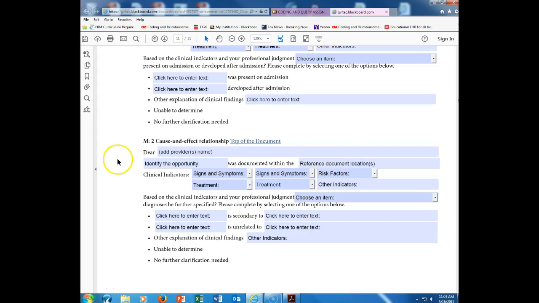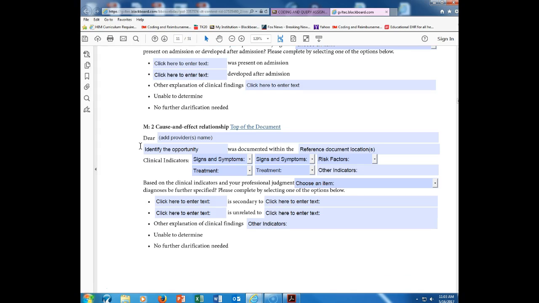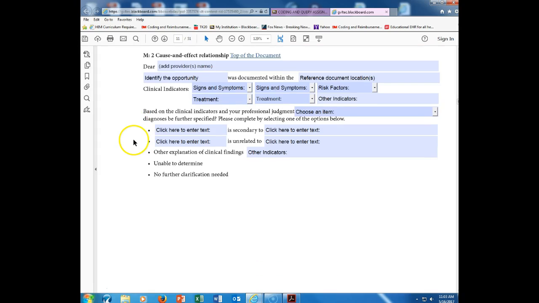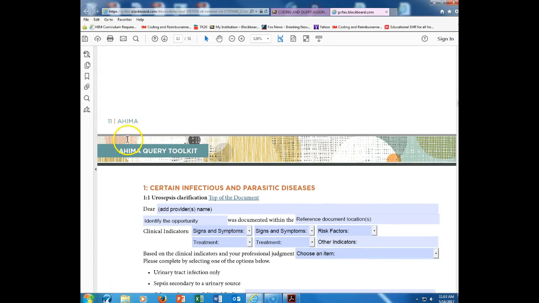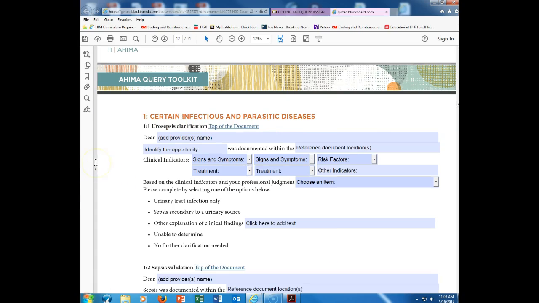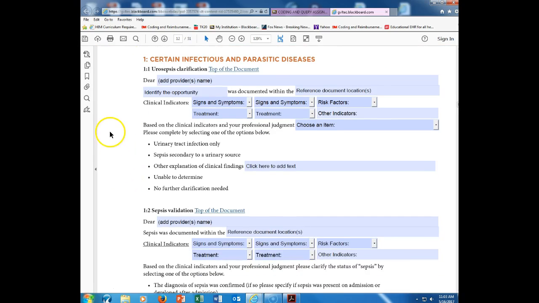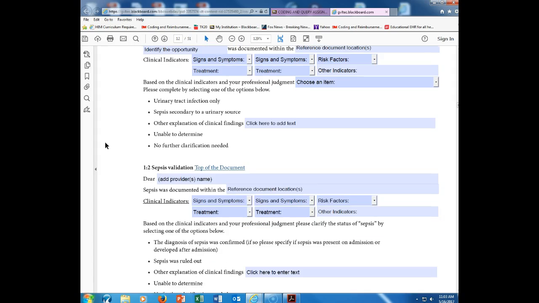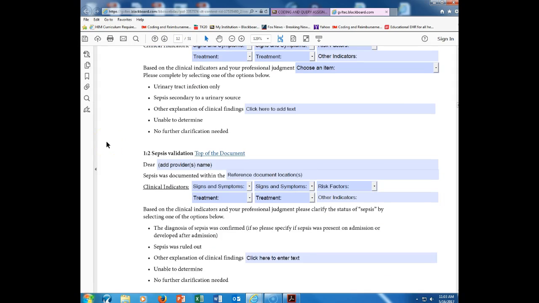This is our cause and effect relationship query, and we would complete this, for instance, if we were looking at pneumonia and an organism. And then this is the query for Chapter 1, certain infectious and parasitic diseases. And this query is for a urosepsis clarification. You know that we have to code urosepsis to a UTI. We do not code it to sepsis. So if there is a question of whether or not the patient only had a UTI or was actually septic, then we would generate that query.